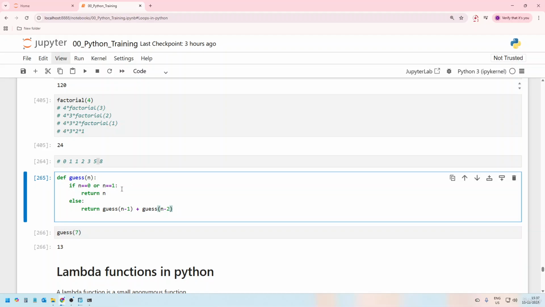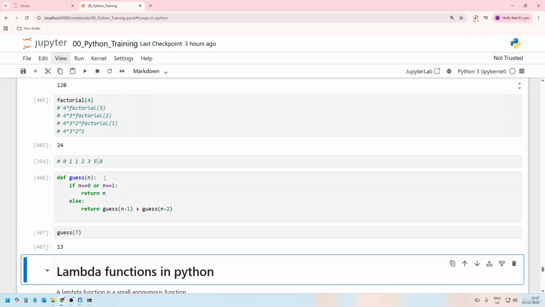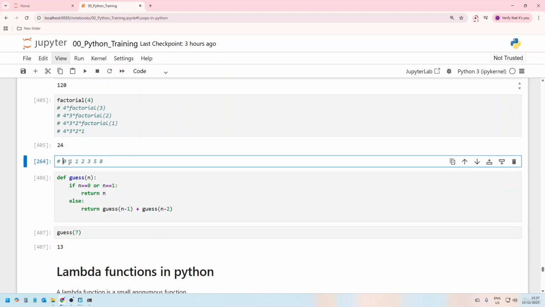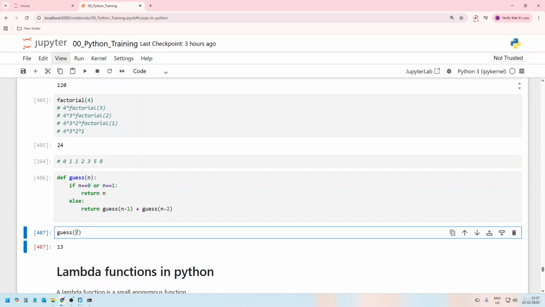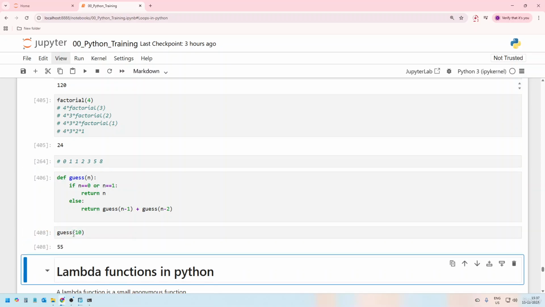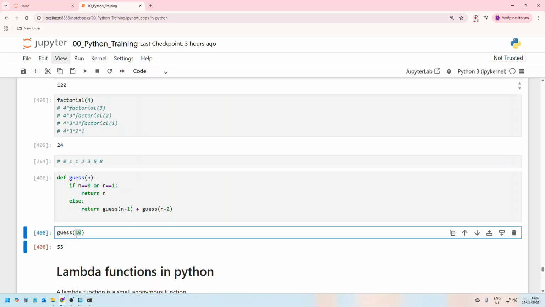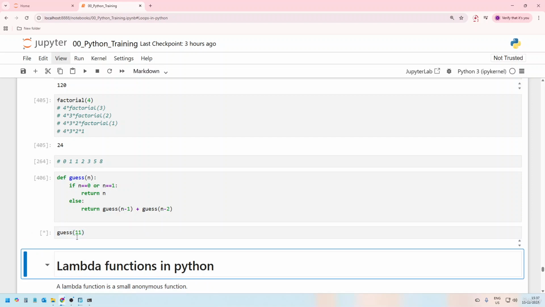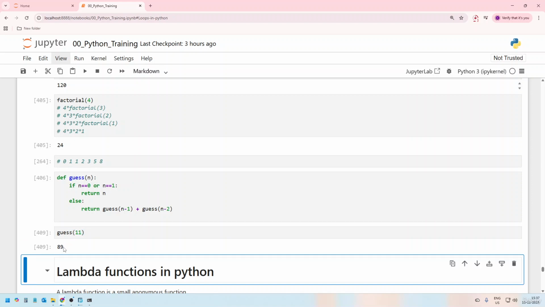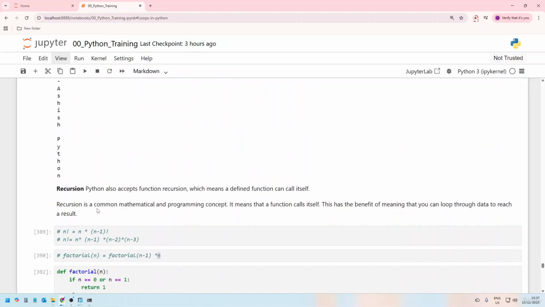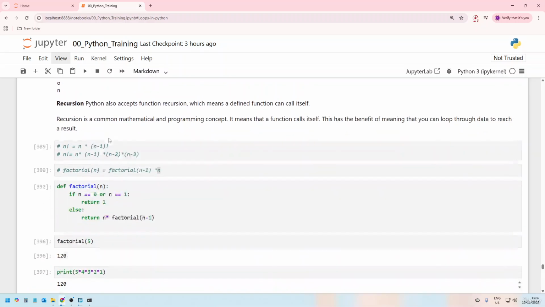So if I run this, as you can see, the next case, that is 0, 1, 2, 3, 4, 5, 6, 7, will be 13. Let's say here I am writing 10, 55. Let's say here I am writing position 11, 89, like that. Okay, so this is how you can use the recursion function in Python.